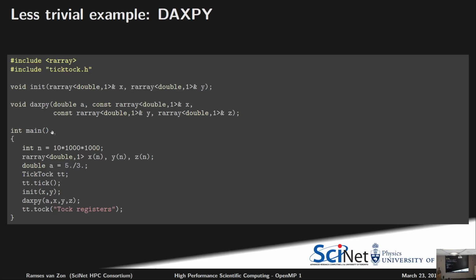What happens in this piece of code is that I have an array of 10 million doubles, or I have 3 of those arrays. I initialize them in some function init, so those 2 arrays will get something put into them. Then I call DAXPY, which I've defined here in terms of my own arrays, which is kind of useful because that way it will never conflict with the BLAS routines. It will do a times x plus y and put it in z. And then it will time how long it takes.